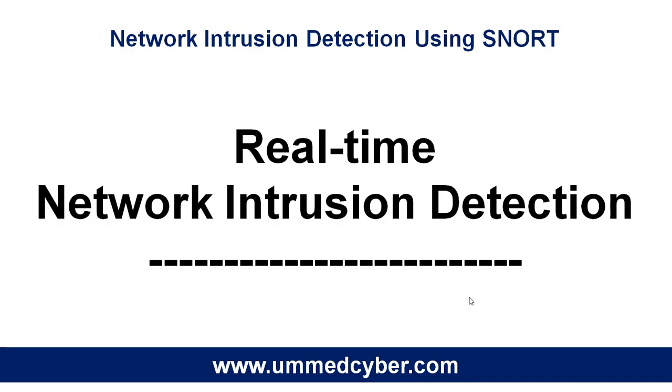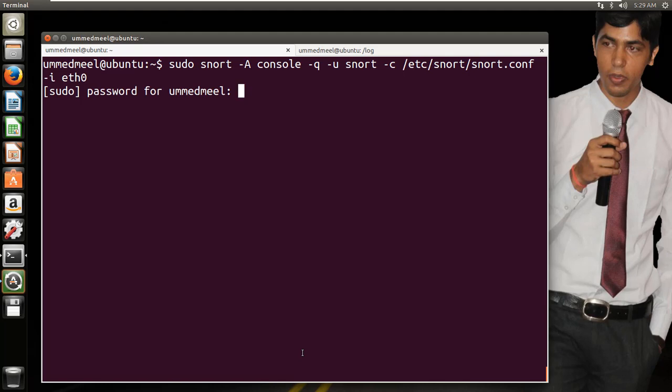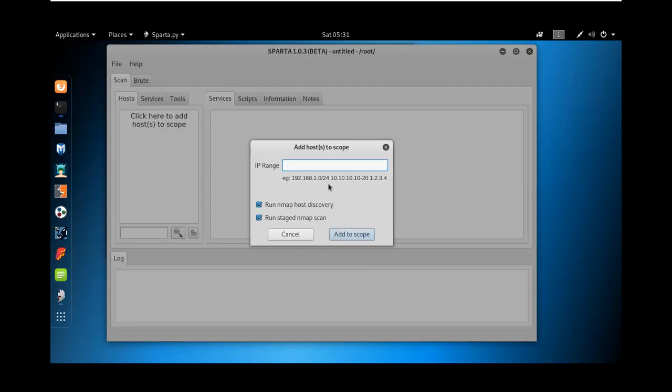In order to monitor the real-time traffic on a network configured with Snort, we need to run the following command to start the real-time monitoring of network intrusion attacks. Let me type the command sudo snort -A console -q -u snort -c /etc/snort/snort.conf -i, and then the interface through which we are going to capture the packets, that is eth0. Let me enter the sudo password.